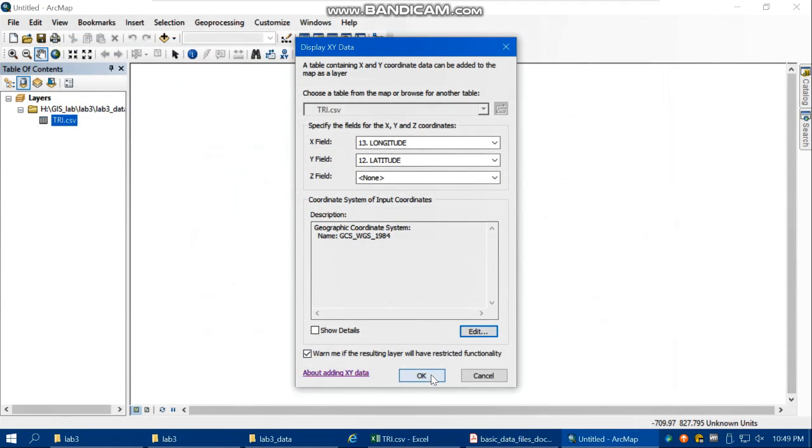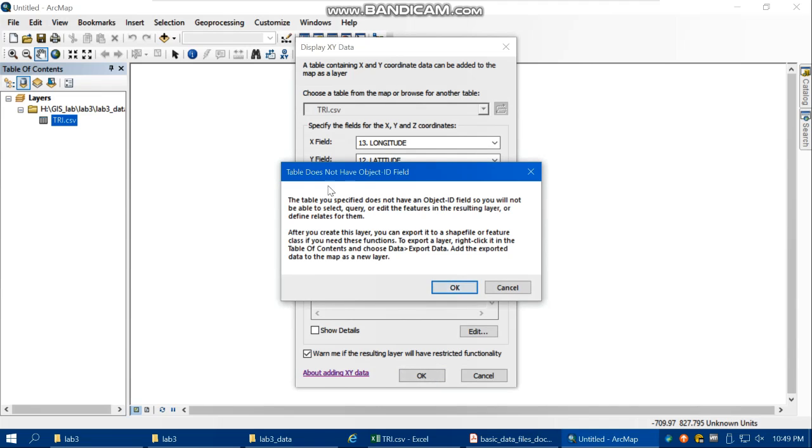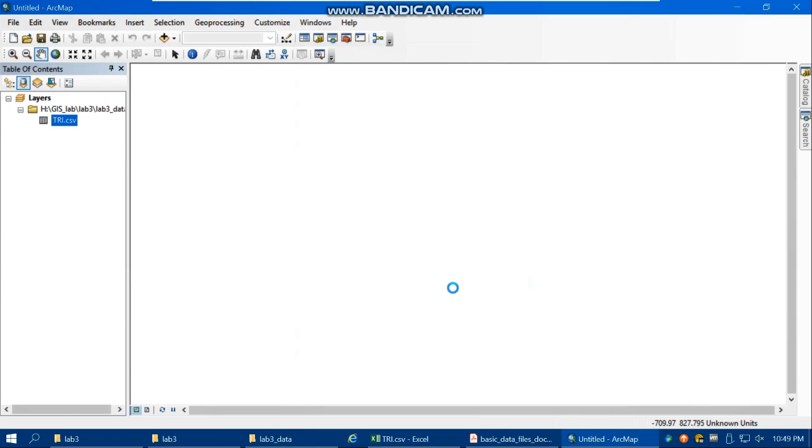Close this one and OK. So the table doesn't have an object ID, that's fine. When we create a shapefile, it automatically creates the object ID or FID for us. So click OK.